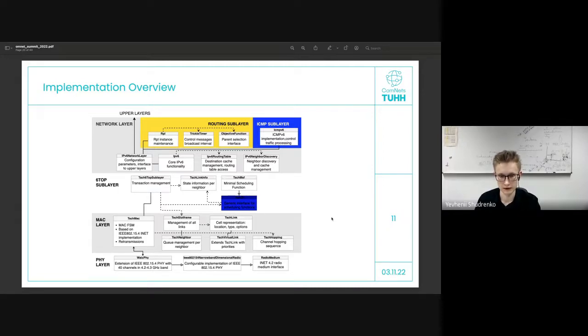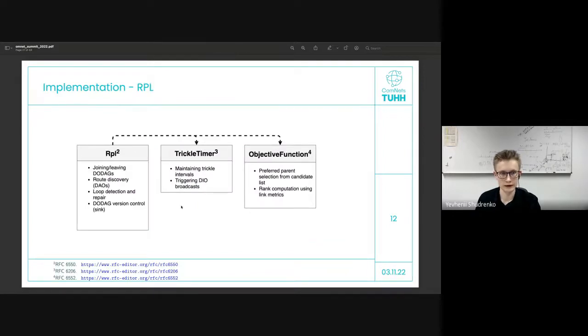scheduling problem in 6TiSCH. So in a bit more detail, RPL, this routing protocol, has a pretty simple structure in the sense that there are just three modules. These are responsible for joining or leaving this topology, route discovery via some special control messages, detection of routing loops and their repair, as well as maintaining version control of the whole topology, which is performed by the sync node. And the core RPL module is responsible for all of these tasks, while the trickle timer just ensures that we do not broadcast too many control messages into the network, and is kind of an assistive module in this case.